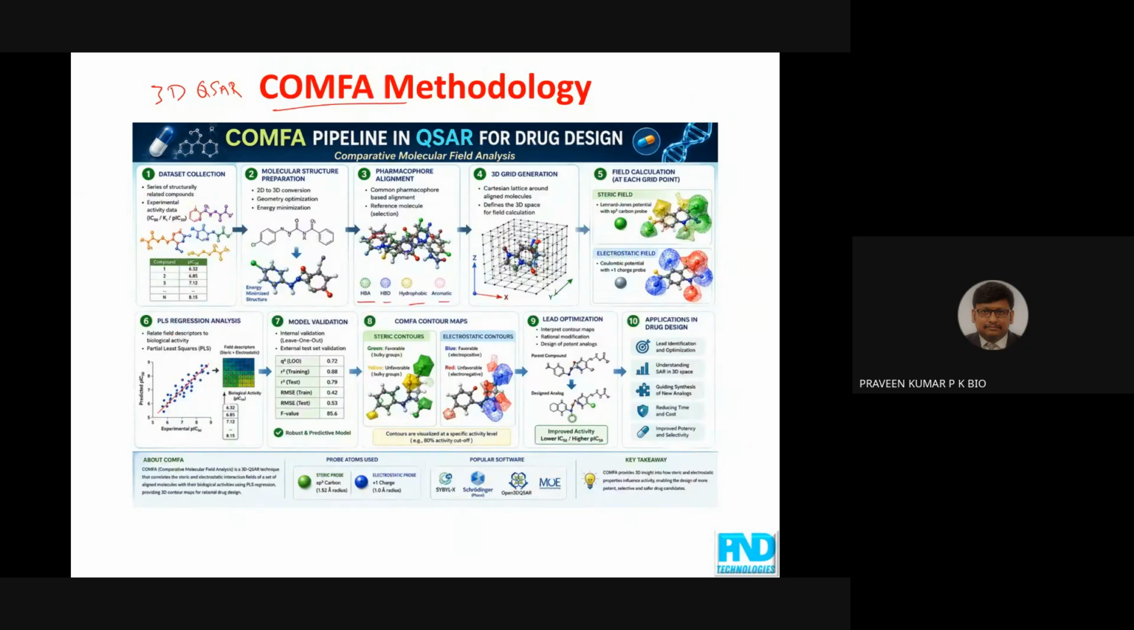Then partial least squares regression analysis. Then we go with the validation, determining Q square, R square values, root mean square error, etc. Then we go with COMFA contour maps. For the ligands, we map the regions where they are going to bind with the receptors, the most important functional groups which are going to bind with the target receptors for the disease state. That will be mapped here in the contour maps of COMFA.